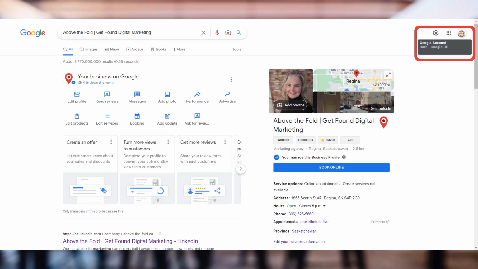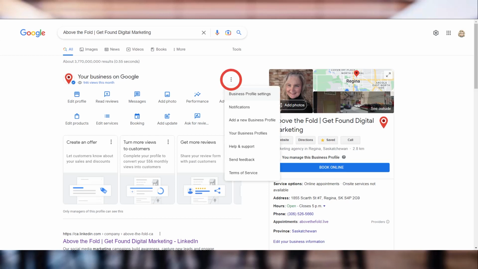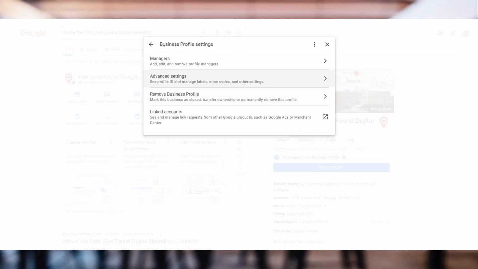If you get your users confused, if you have multiple users that can sign in on a Chrome browser, then what I recommend that you do is share access to the listing with each of those different users. And how do you share access? Let's go ahead and do that right now. So when I click the small 3 dots on the right-hand side of my listing, the first option that pops up is Business Profile Settings. So I'm going to go ahead and click Business Profile Settings.